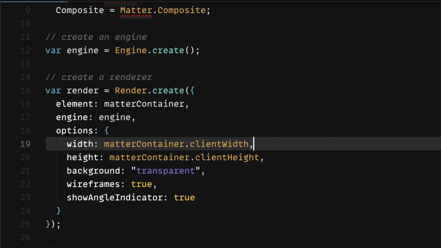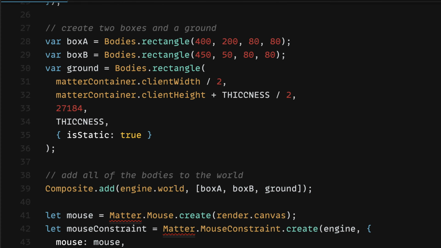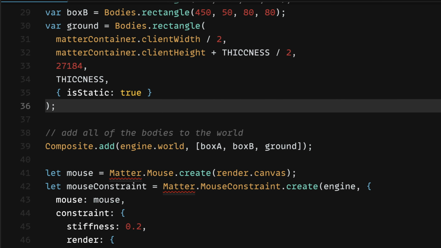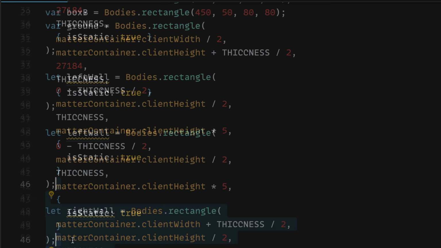Let's go ahead and turn off the wireframes and the mouse constraint visible indicator so that things look a little bit more solid. If we throw our little boxes off of the screen, our little physics scene becomes not fun again, which nobody likes. So let's wall those things in. Right under our ground variable, we'll define left wall and right wall.